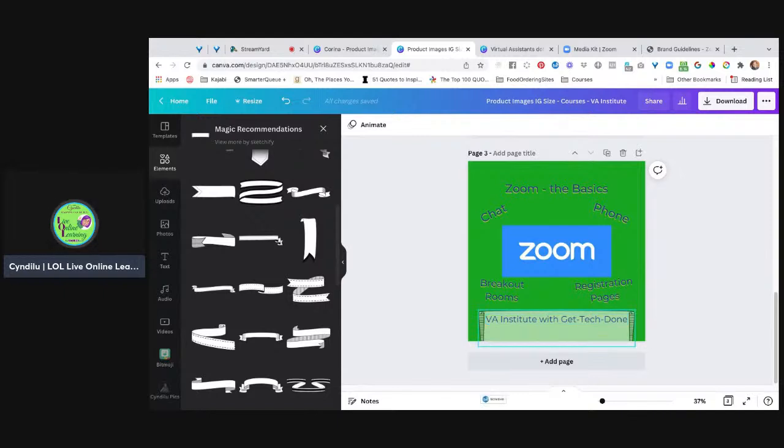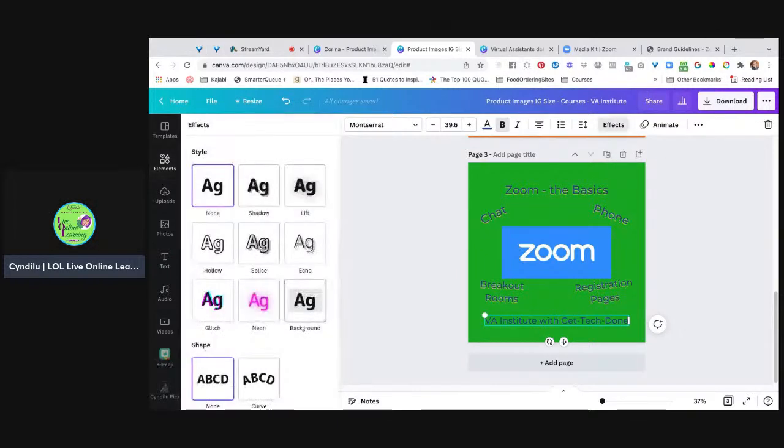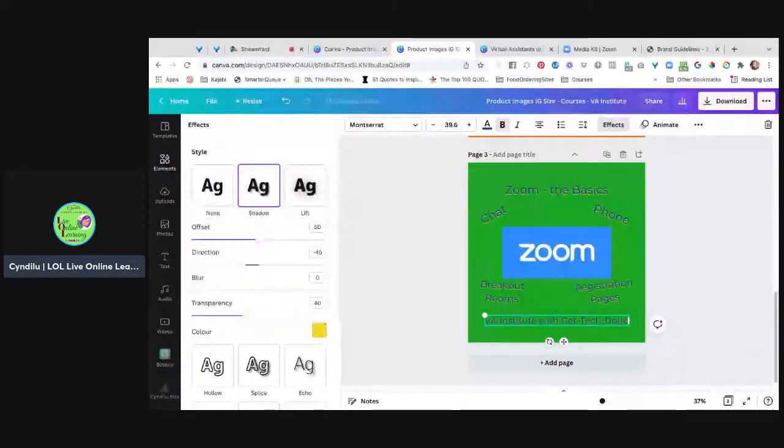So this VA, let's take that away for a minute and let's do the same thing with this. Bold it and add that same background effect. Shadow, making it the yellow. And I don't remember the other settings. So transparency up quite a bit. Direction, offset increased. Direction changed. I think that's all of them. And blur it a little bit. Actually, I'm going to take the blur off. I liked it better without the blur.